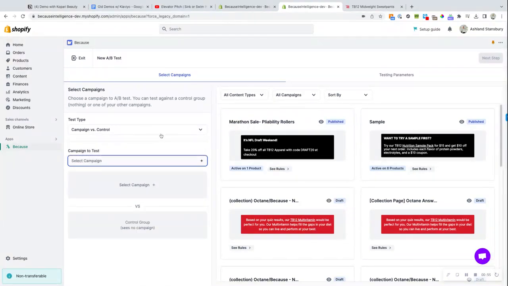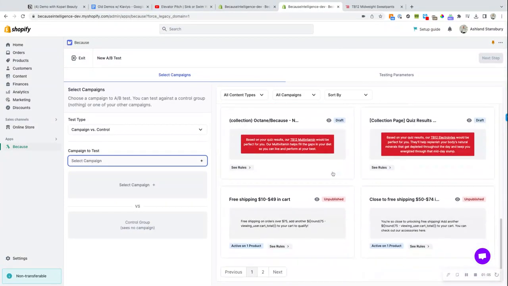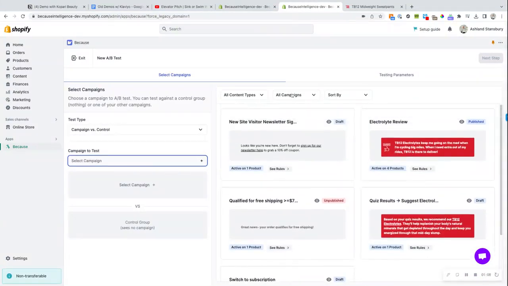Let's start with the campaign versus control. This is what I would recommend as a starting point for all of your A/B testing to get a benchmark on how things are performing. So what I'm going to do is start by grabbing that electrolyte review. And you can also filter within here as well.